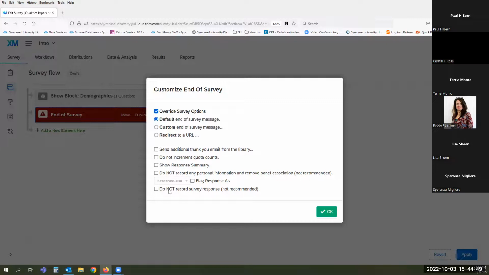And then there's a whole bunch of other things that you can depend on or use. Most of these you probably wouldn't use very much.